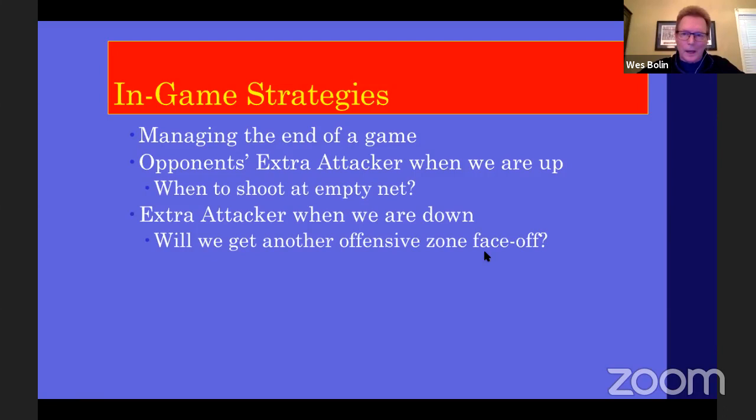But I'm looking at an offensive zone faceoff as my preference. Even at the high school level, a lot of times players don't manage the puck well enough going up the ice and getting the puck in. And my question is, will we get another offensive zone faceoff? If I'm behind, I might not be as good as the other team, and so therefore I might not get another offensive zone faceoff inside two to three minutes.